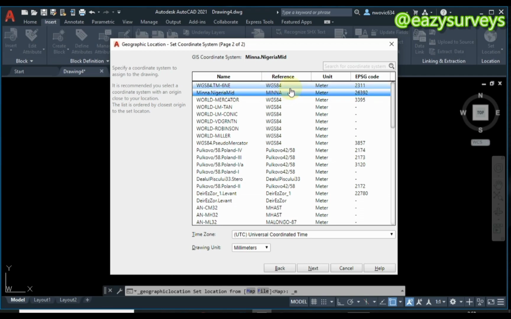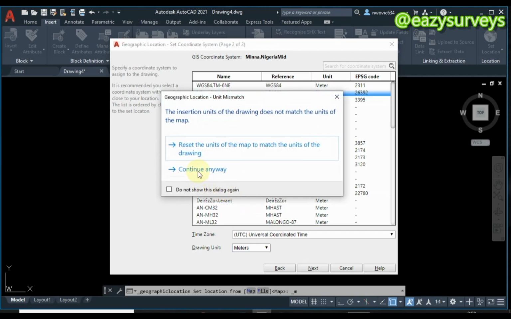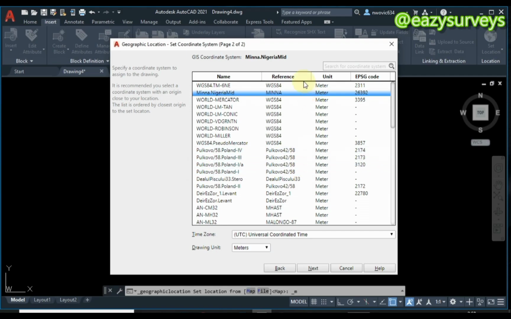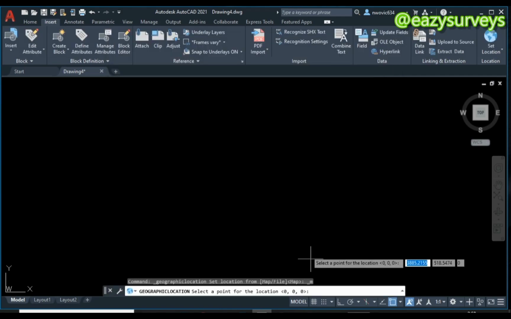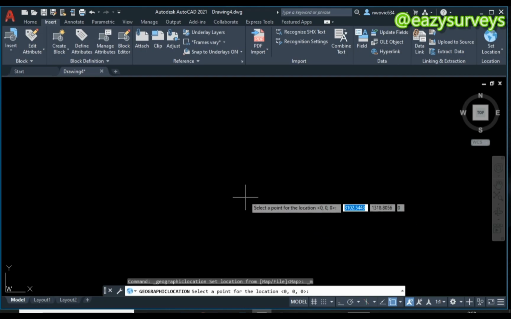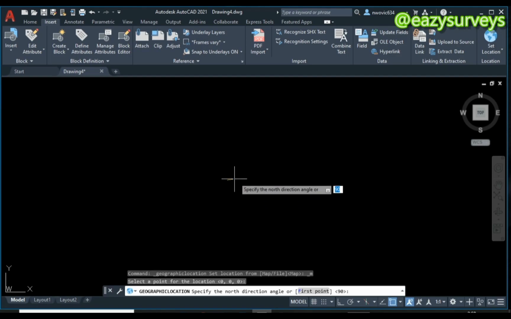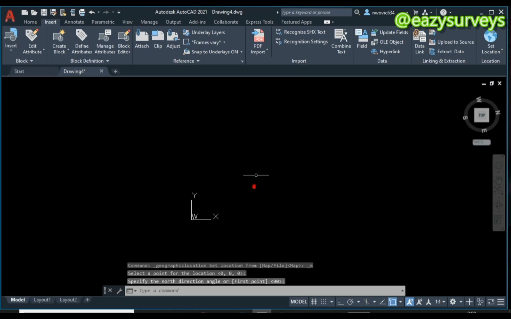You're expected to click on your coordinate system as well. Then your drawing unit, you can make it meters. Then you click on continue. When you are done with this setup here, you click on next. It's going to ask you to choose a point. You can actually type the eastings and northings of your region of interest, but I'll just click on any region of my AutoCAD to automatically load that.